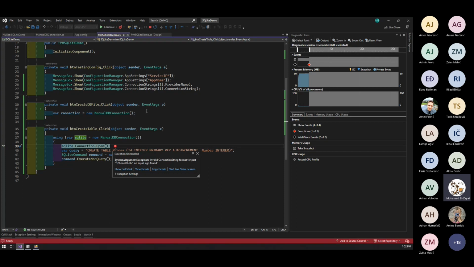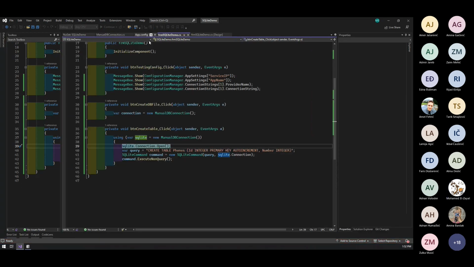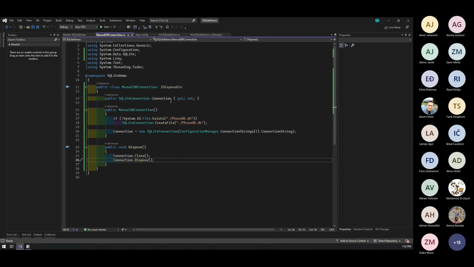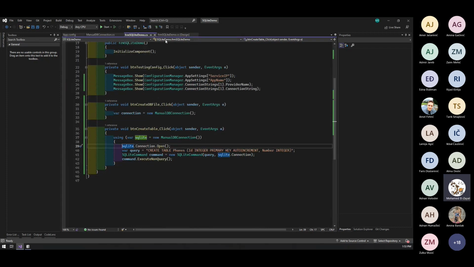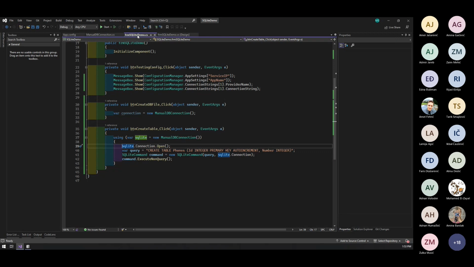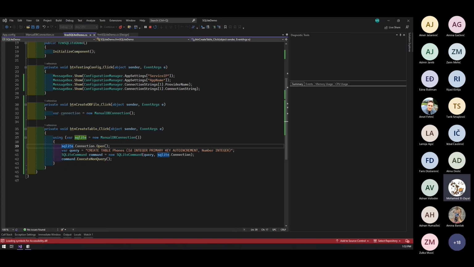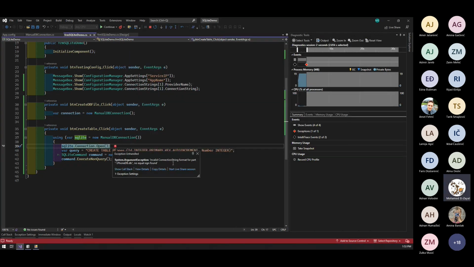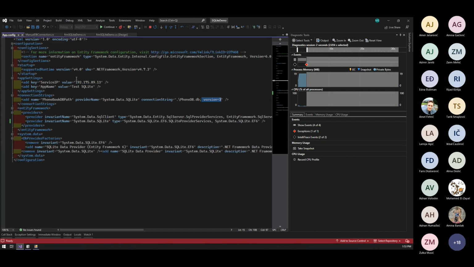Invalid connection string format for part. Okay, that's weird. So it created the database successfully. Now it doesn't like the idea of creating a table. Hang on, let me read that again. So when I hit create a table, the connection string format, no equal sign found. No equal sign. So app config.